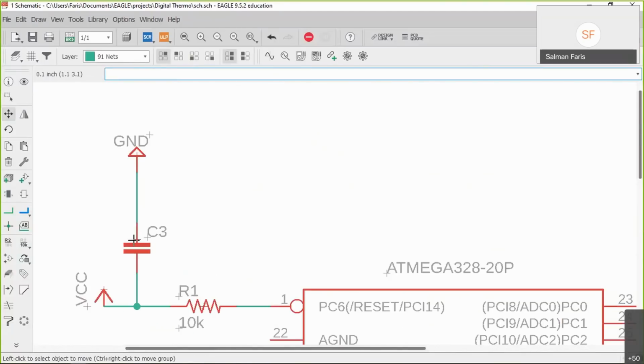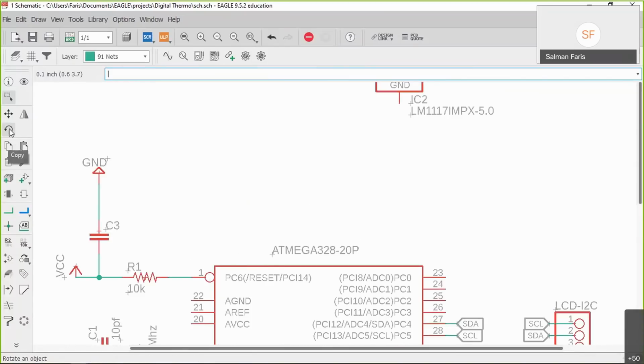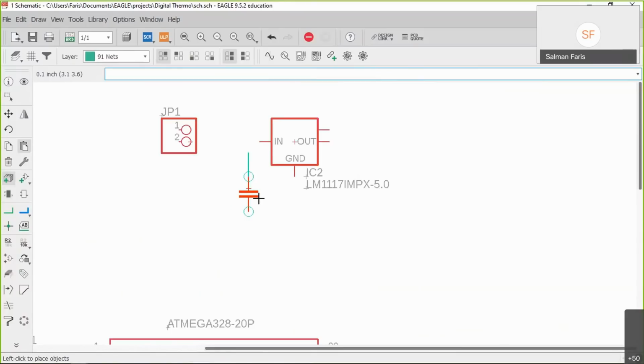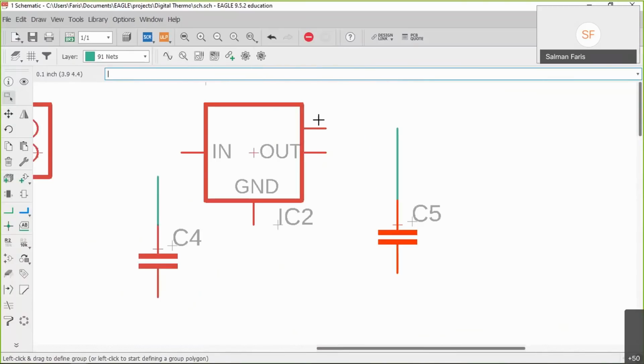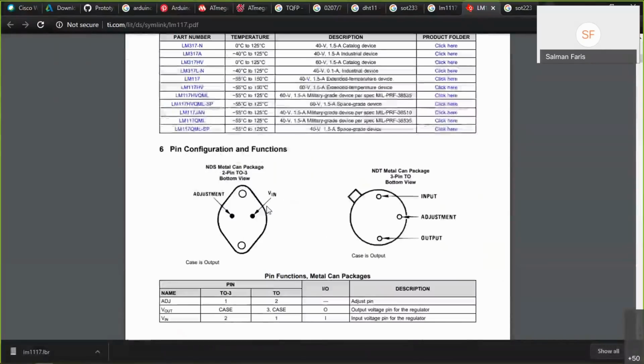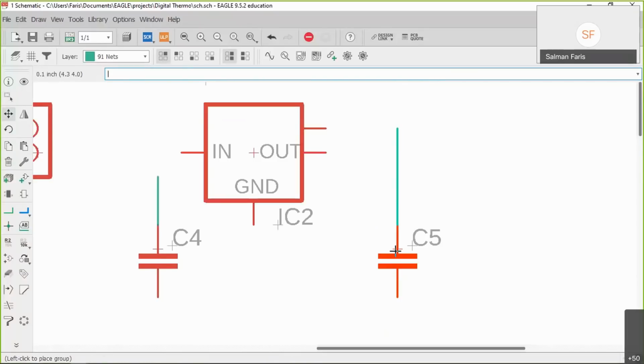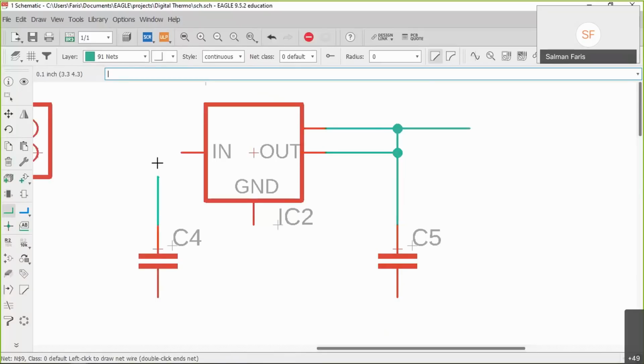Anyway, we need two capacitors. For that, we can copy a capacitor from here. You can place it here and here also. You can see why there are two output pins: this is SOT223, and this pin and this pin are actually interconnected. That's why it's our two terminals. So next we are going to connect these two, like this. And ground, right?